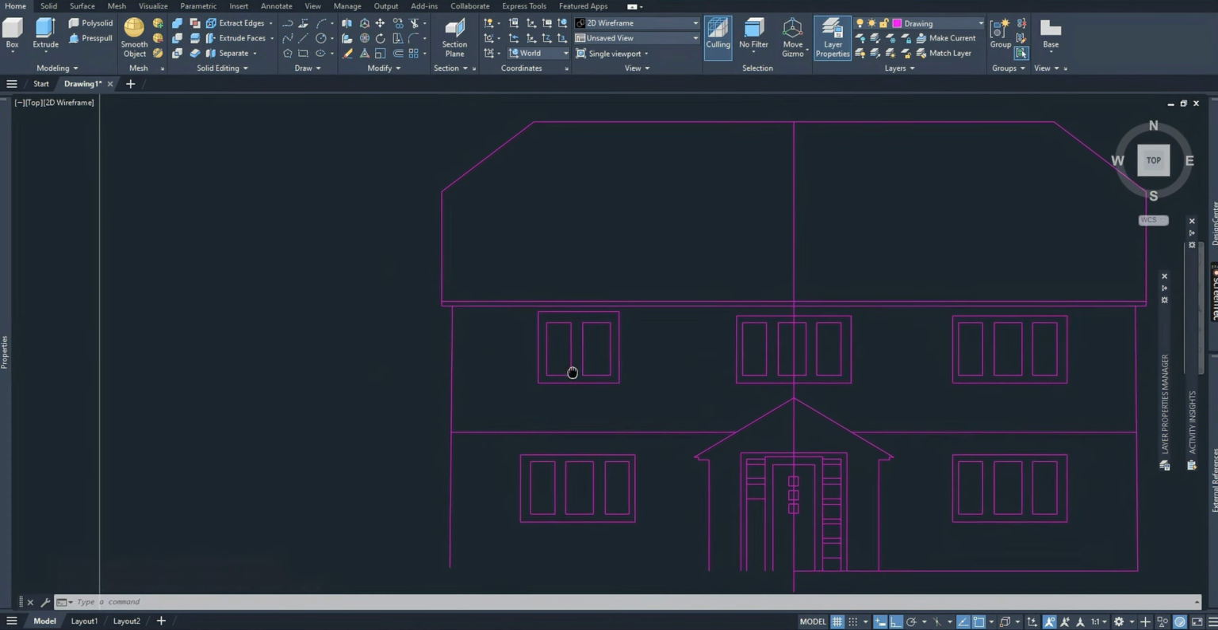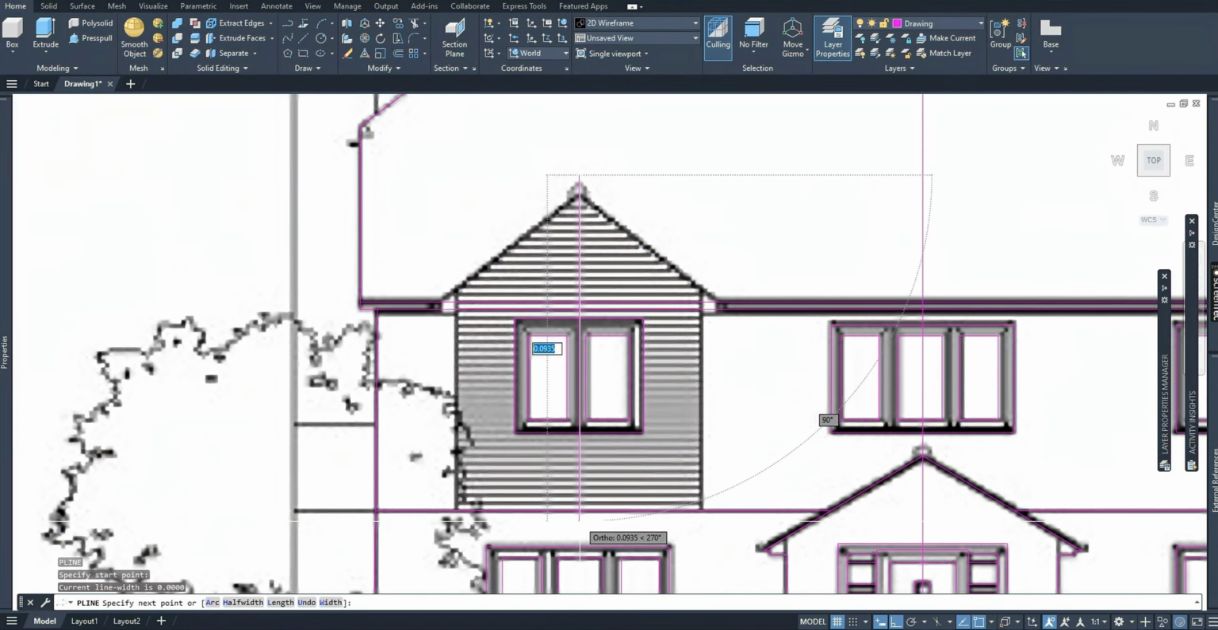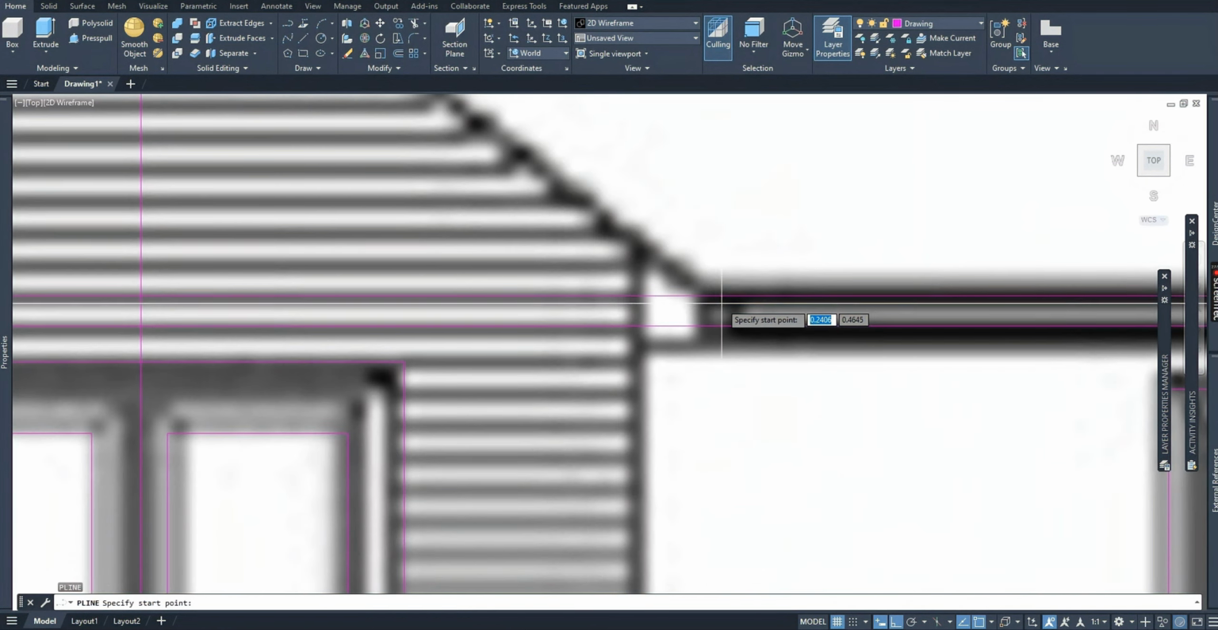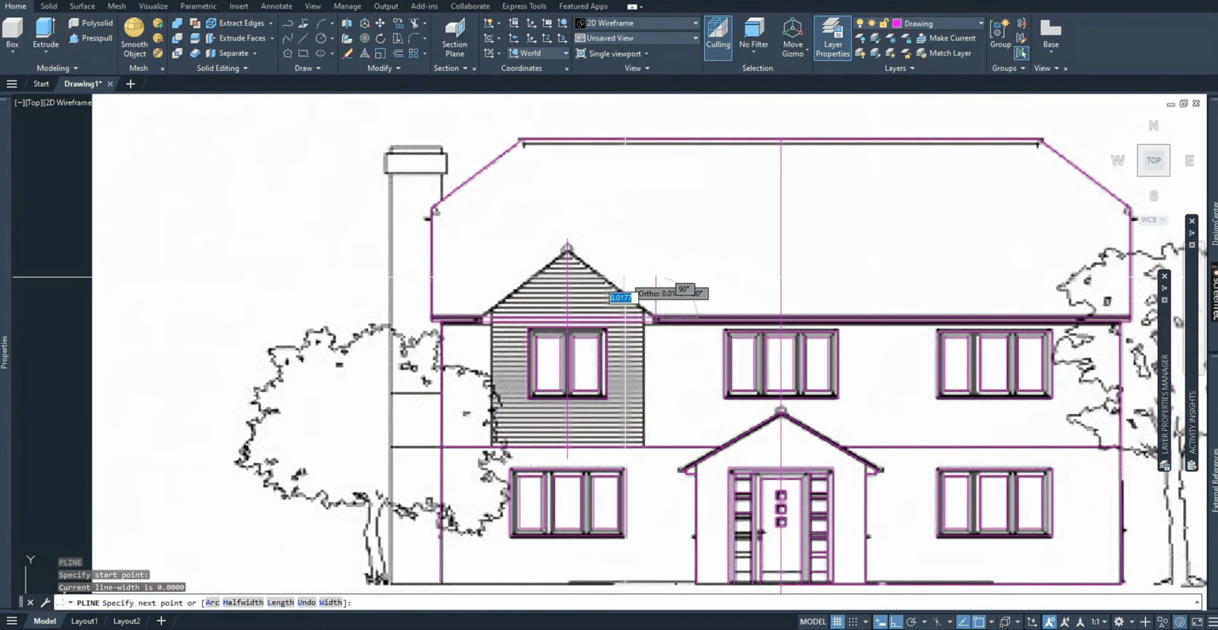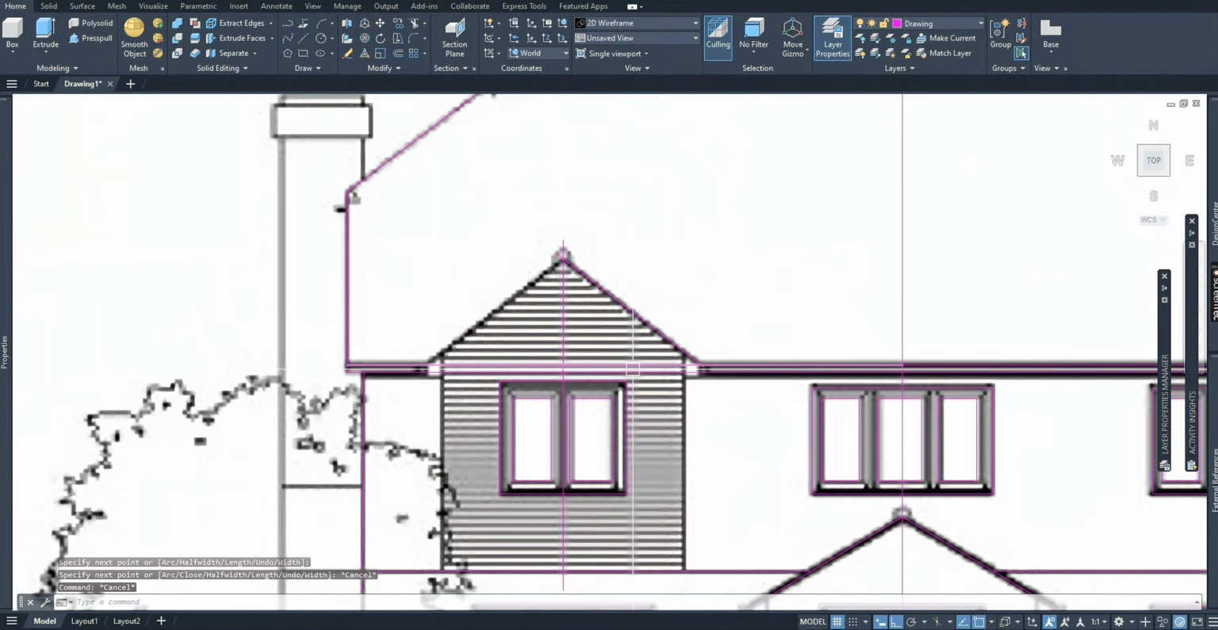Now I'm going to create this dormer bit, Pline again, center line. There's no reason why I can't do it again. So in effect I'm only creating half of my dormer, I haven't got to recreate it. Hold my shift to get an angle that's not 90 degrees.